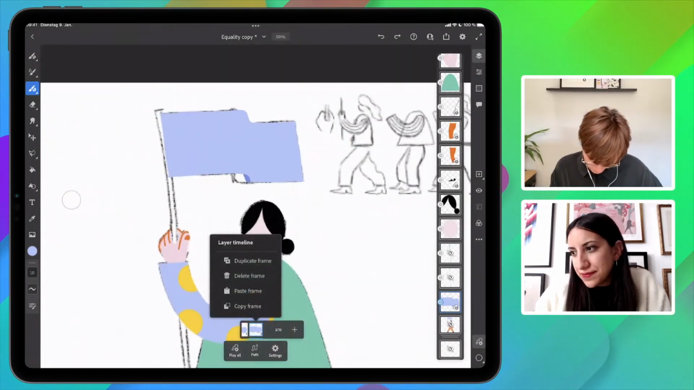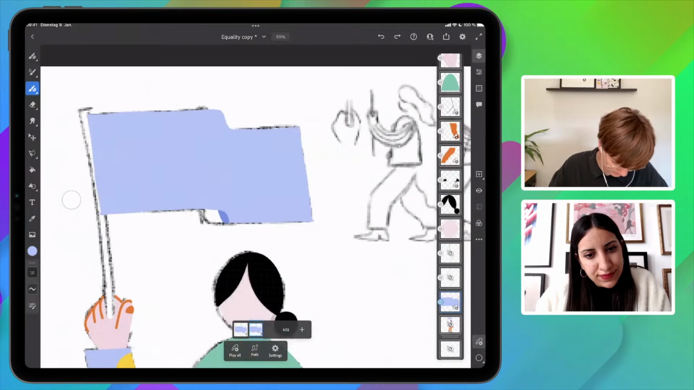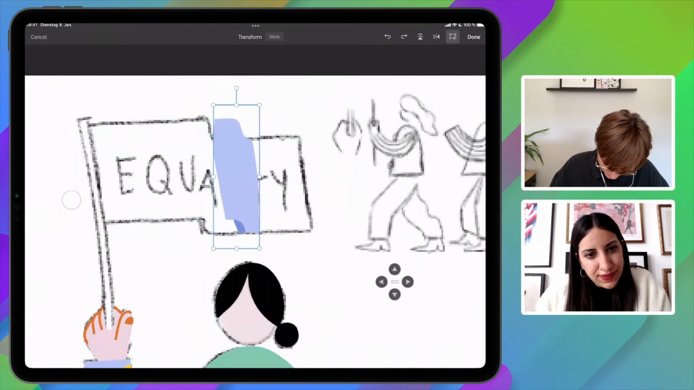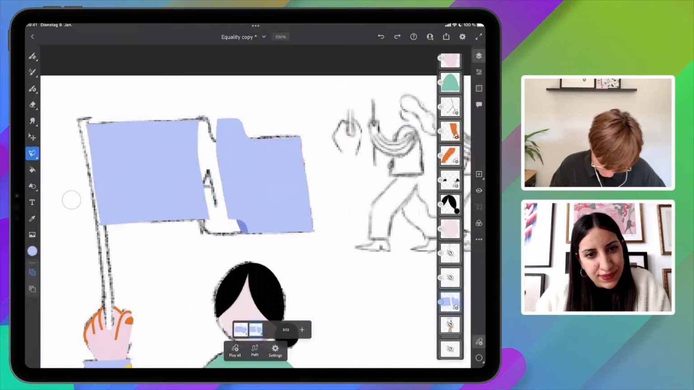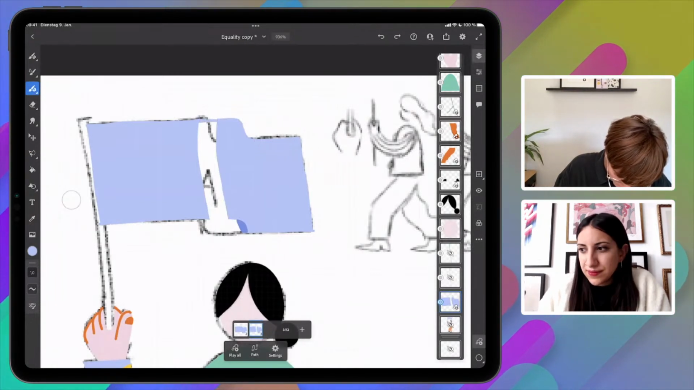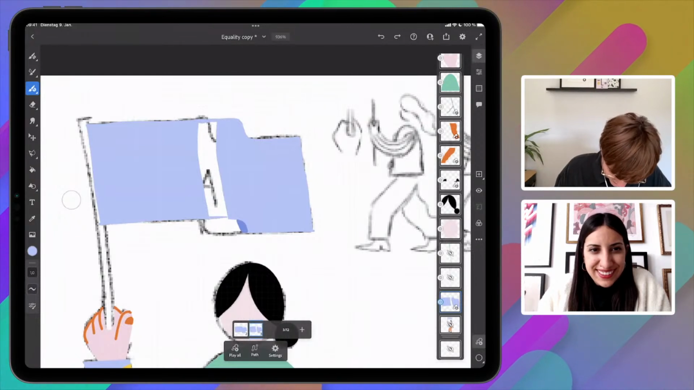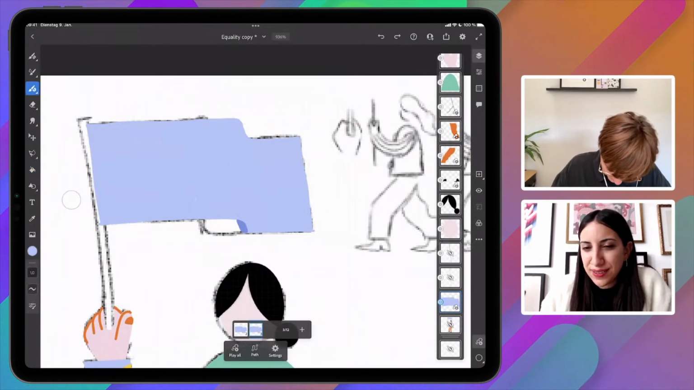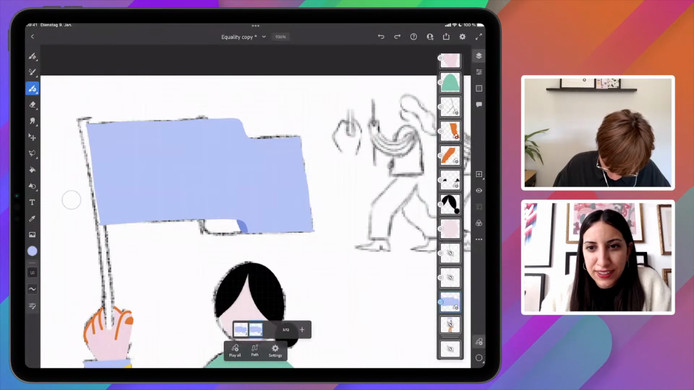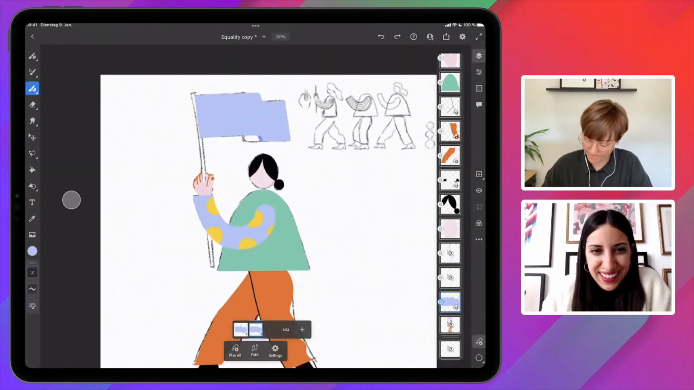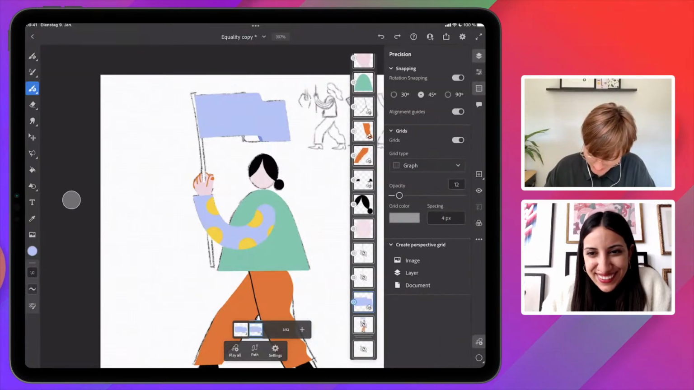So, I do one more. I duplicate the frame again, make the selection again, bring it a bit to the right, and fill some fabric into my flag. Yeah, you know, watching this, it's proof that it's really simple to create things on Fresco. So hopefully everyone will get inspired to create their own sticker and share it with us after the stream. Yeah, that would be nice.